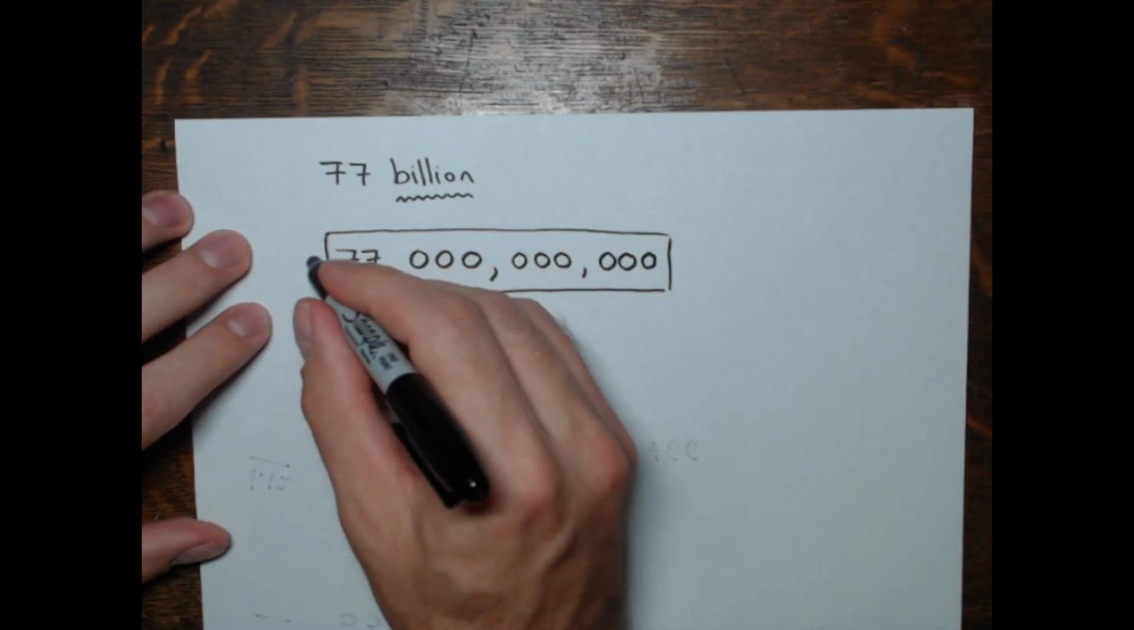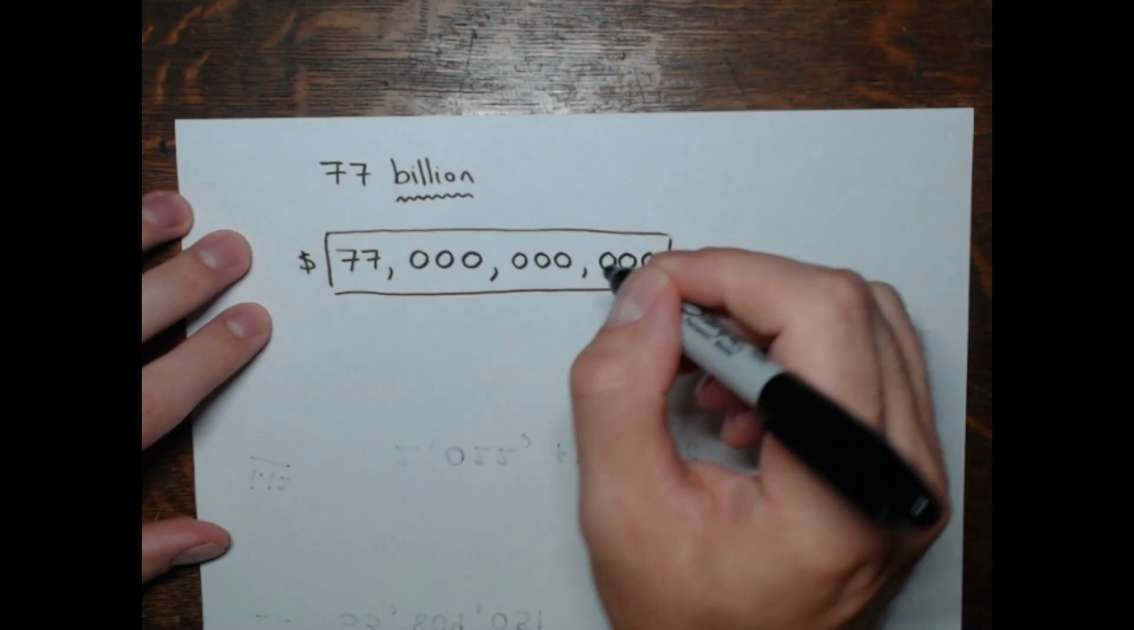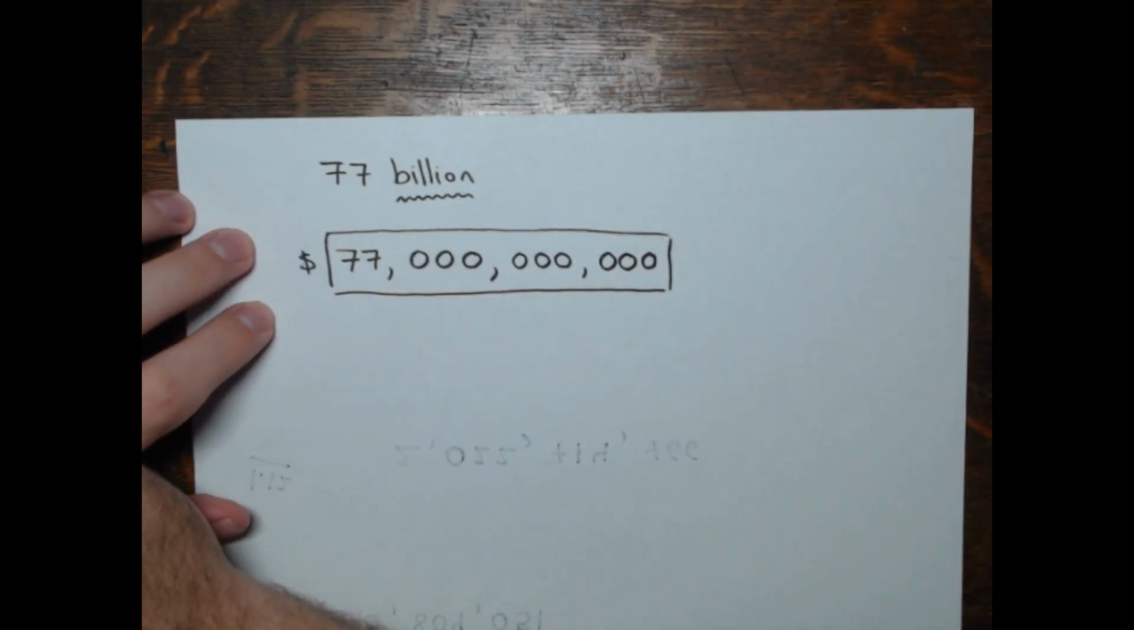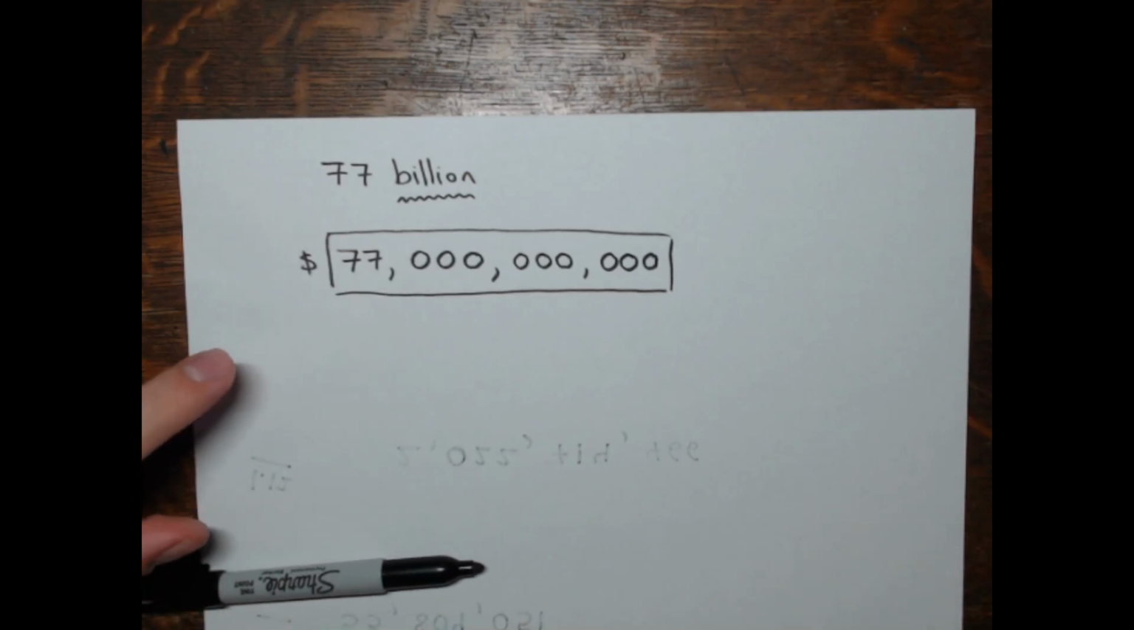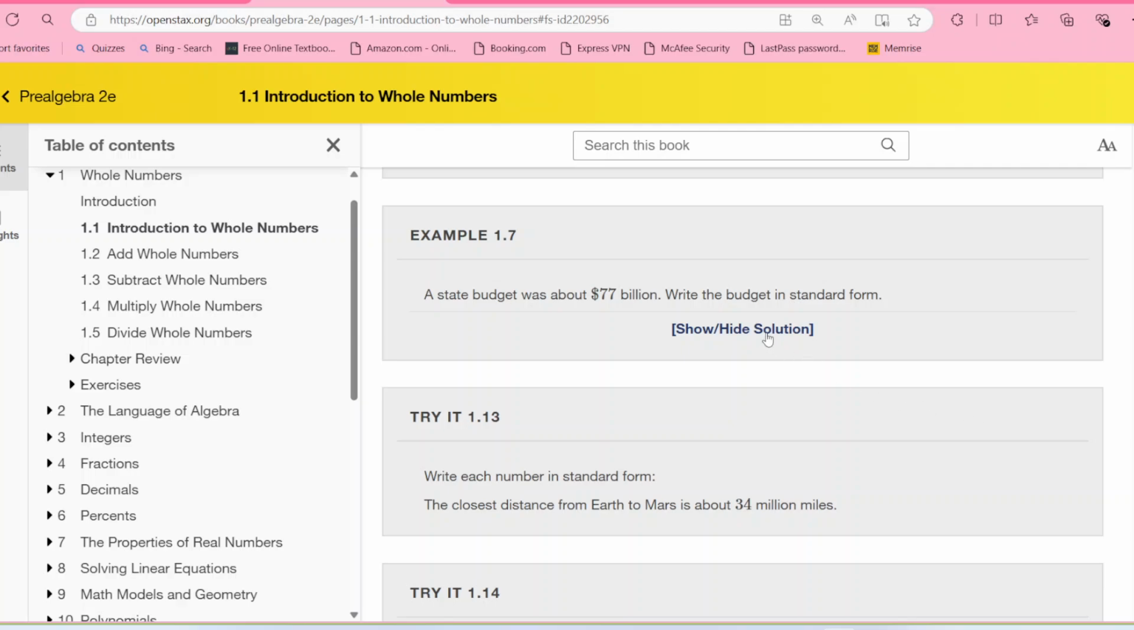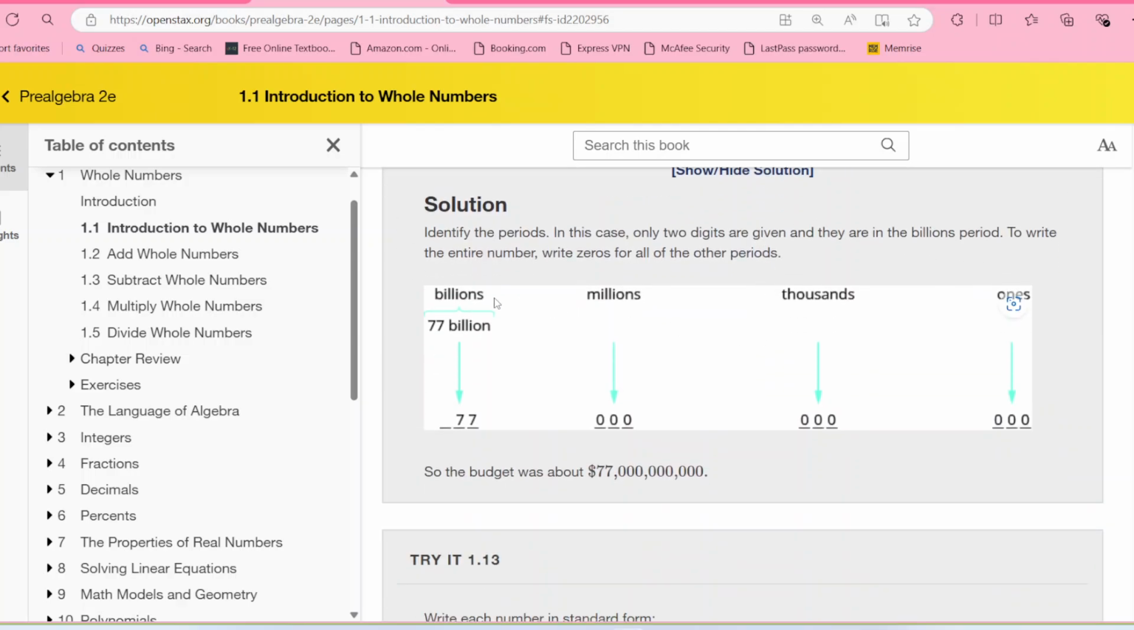$77 billion, dollars written in digits, in what they're calling standard form. 77 with 9 zeros after it. So you see 77 in the billions, 000 millions, 000 thousands, 000 ones. Perfect.